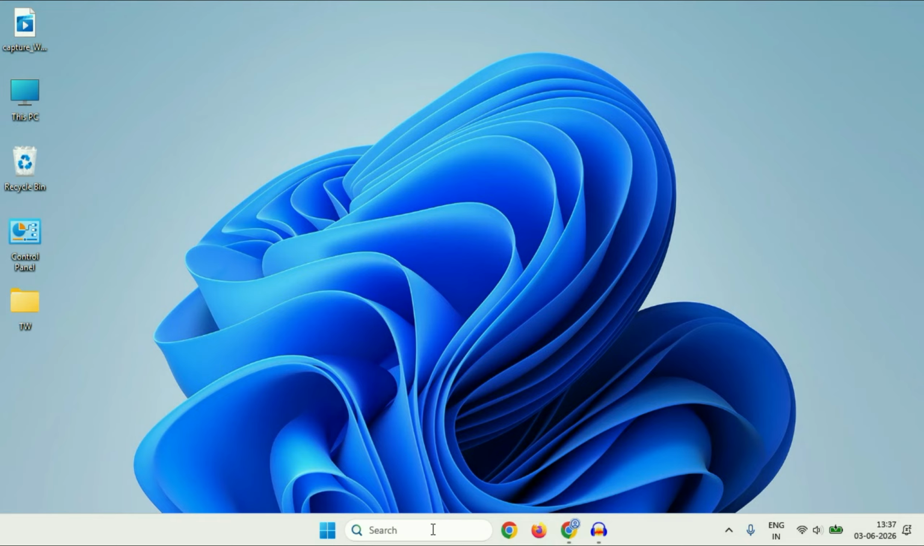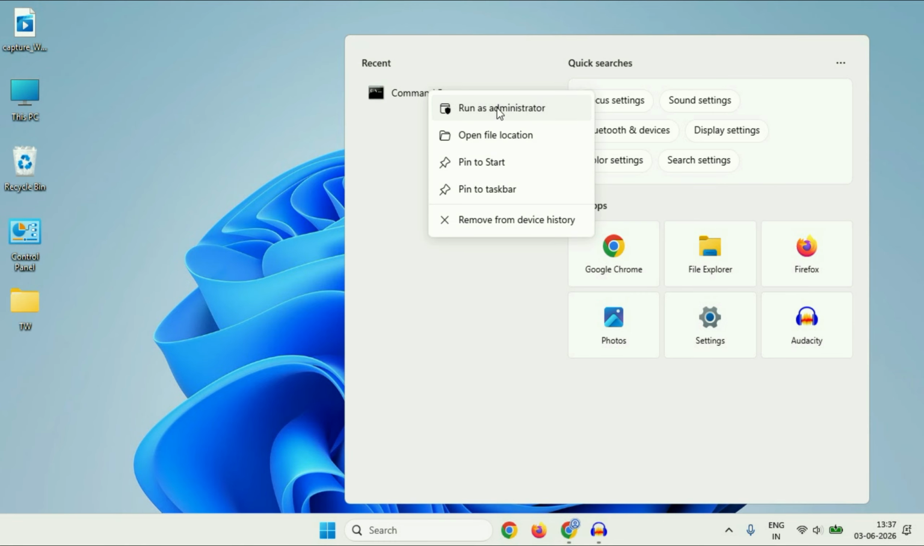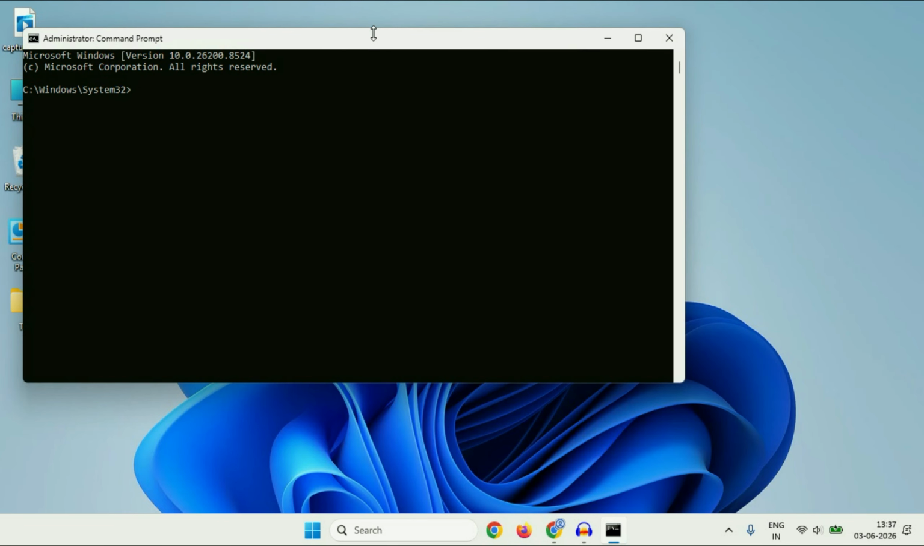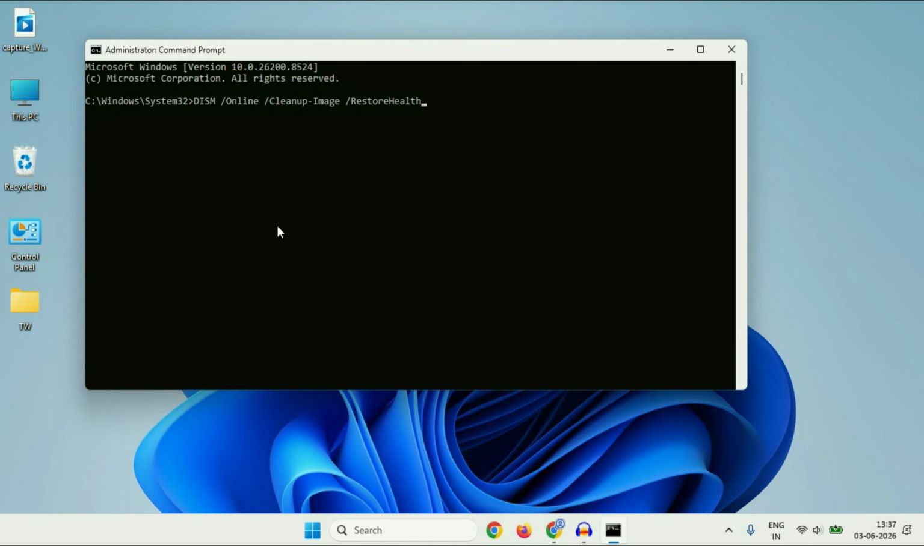In the next method, open command prompt again. Right click on it, then click on run as administrator. Now you have to type this command. This command will scan and repair Windows system image issues. So type this command carefully, then press enter. This command will take around 10 to 15 minutes to complete, so you have to wait for it. After completing this process, close this window and then restart your system and check.